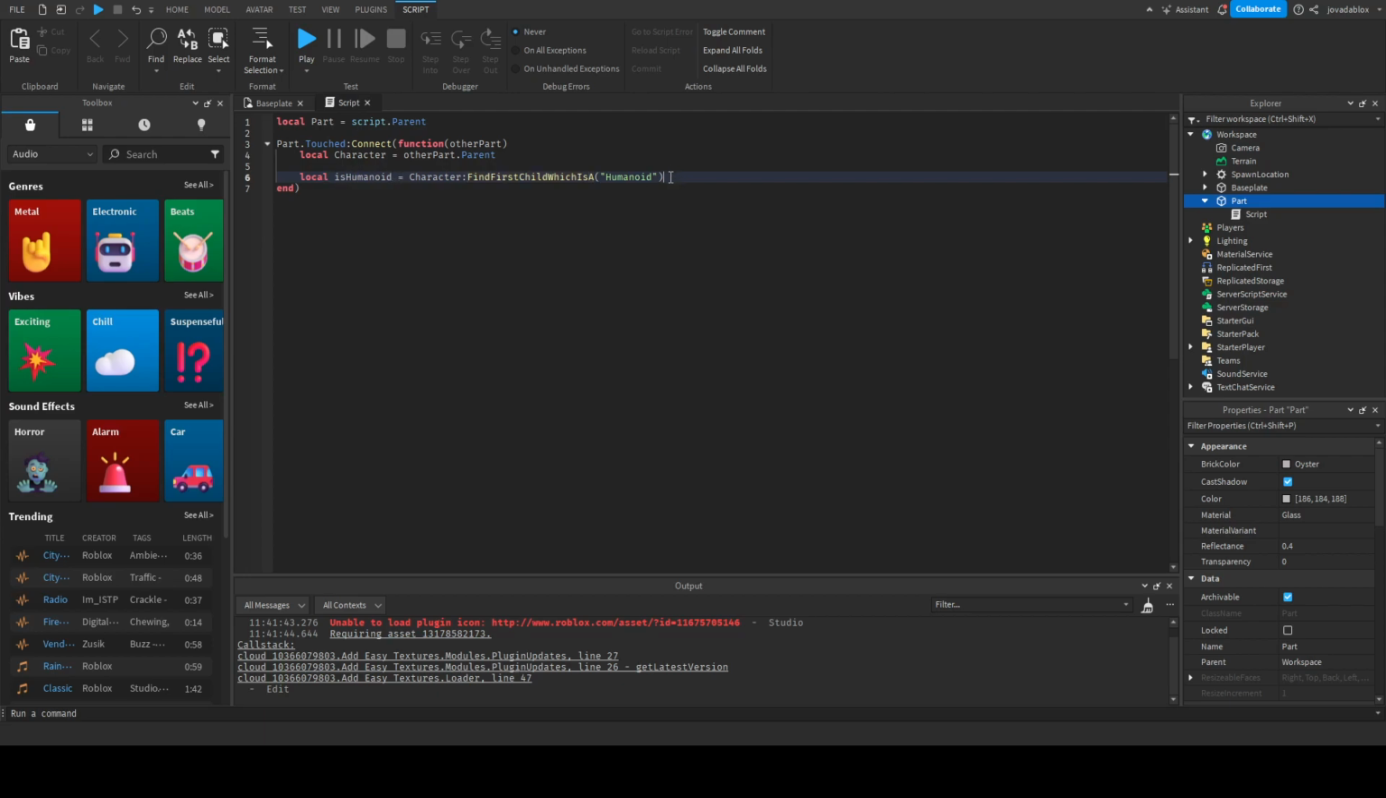And if you don't know what Booleans are, go ahead and check out my Lua scripting tutorial, and I'll show you in that tutorial what Booleans are.